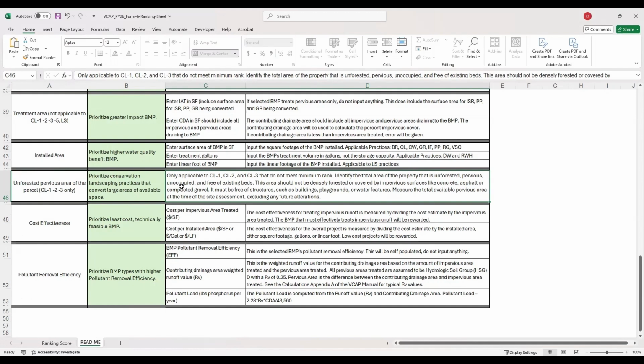The explanation of this says only applicable to meadows, tree plantings, and mixed planting beds that do not meet the minimum rank. The goal is to identify the total area of the property that is unforested, pervious, unoccupied, and free of existing beds. This area should not be densely forested or covered by impervious surfaces like concrete, asphalt, or compacted gravel, and it must be free of structures like buildings, playgrounds, water features, pools, etc.